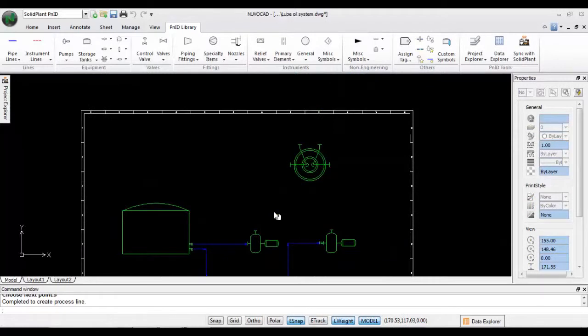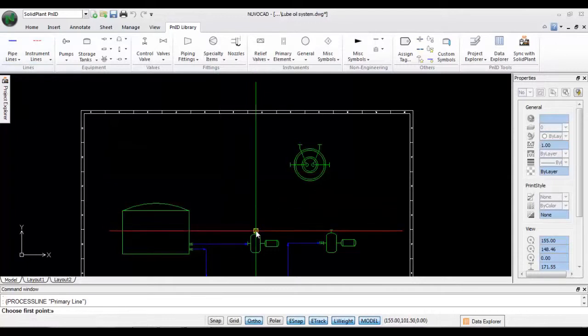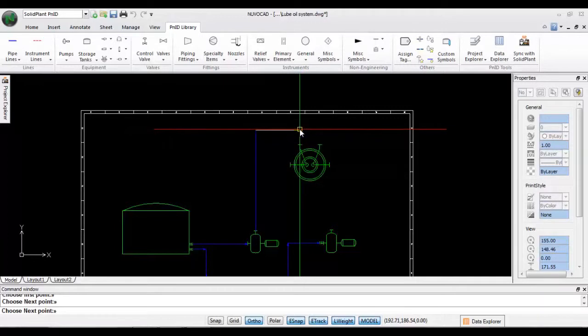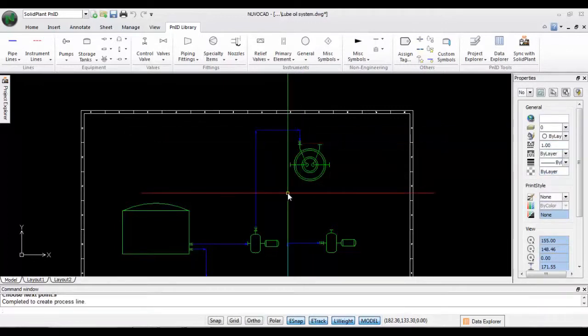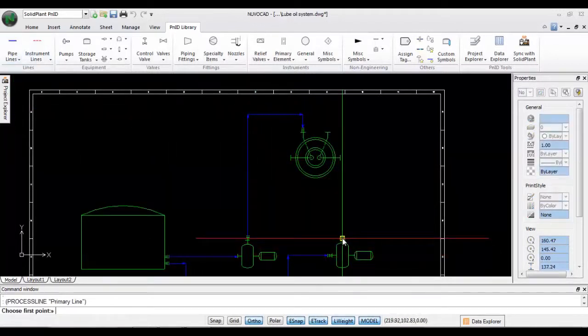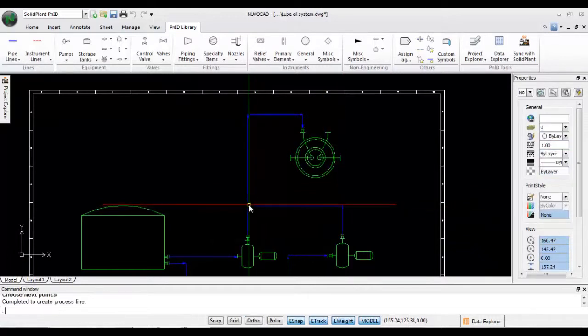and next the discharge of both the pumps will be joining to my spiral cooler. So my first discharge will go like this and will be joining to the spiral input. So again, my second pump discharge will be joining to my existing line.